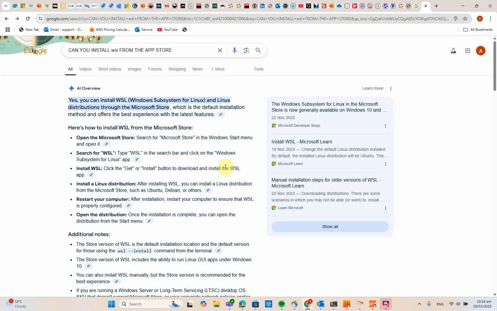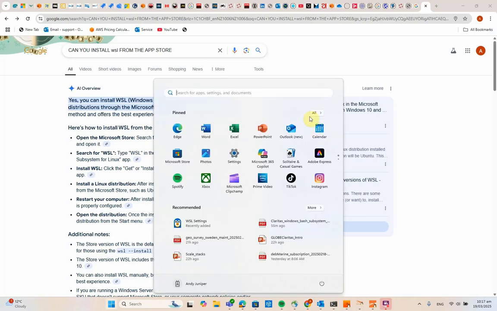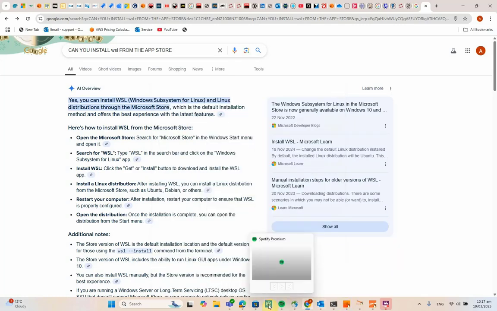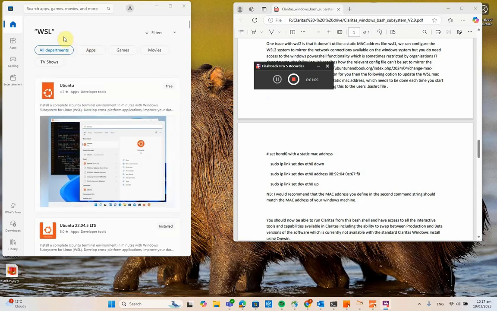As you can see from this web page link, to install WSL from the Microsoft Store, open the store. Search for Microsoft Store in your app selection for Windows 10 or 11, or go to the little icon down the bottom which says Microsoft Store, the little bag icon. Once you've got the store open, search for WSL by typing WSL into the search bar, and when it shows up, click the Get or Install button and download and install the WSL app.